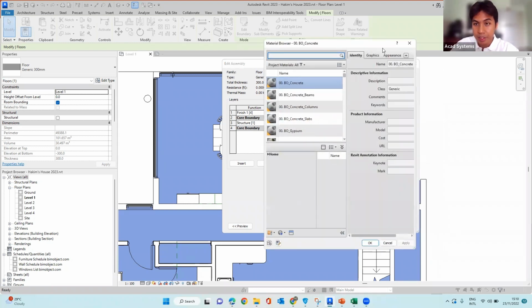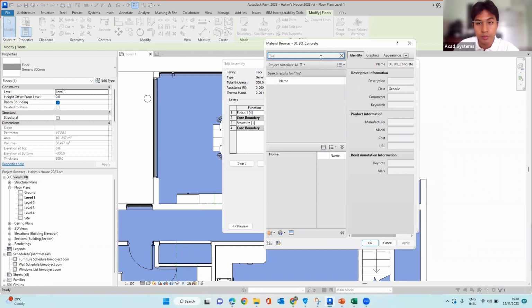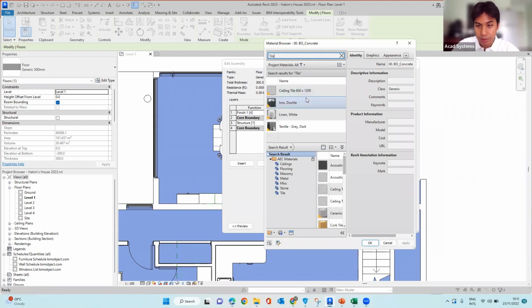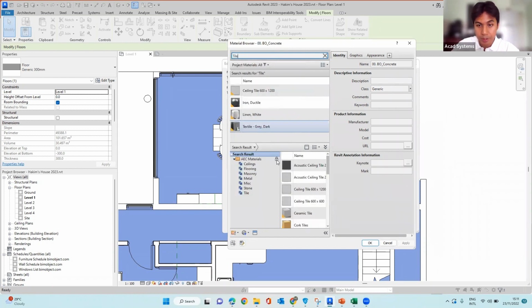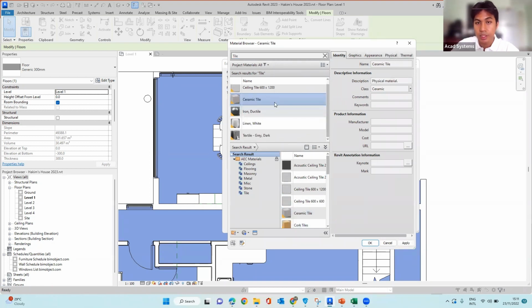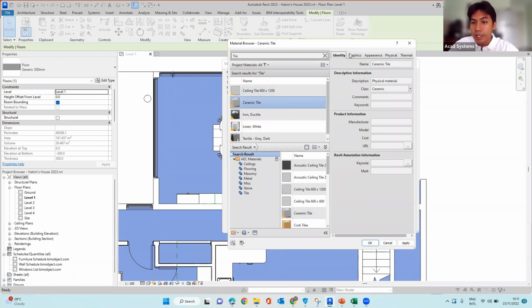Right, it will bring up this material browser. So I look for tile. Any tiles? Okay, down here we have ceramic tiles. Expand it a little bit. Ceramic tiles. Okay, I bring it up. Then only we can use it. Okay, and then I go to the identity tab. And you can see there is a keynote parameter here. And here you can input what is the specification.